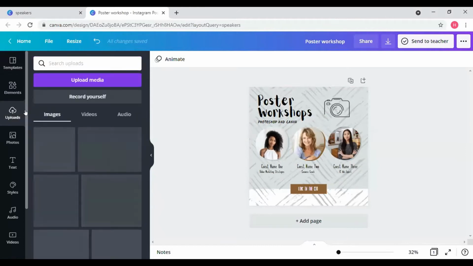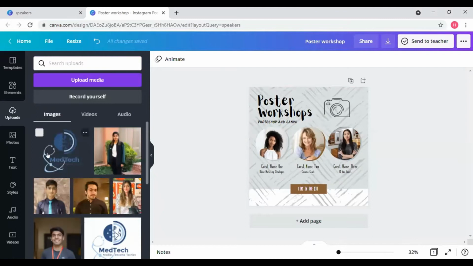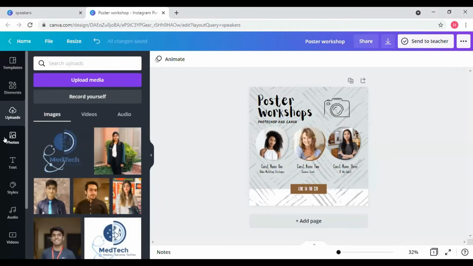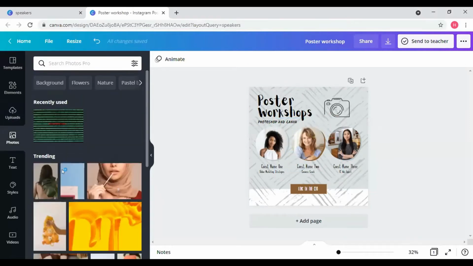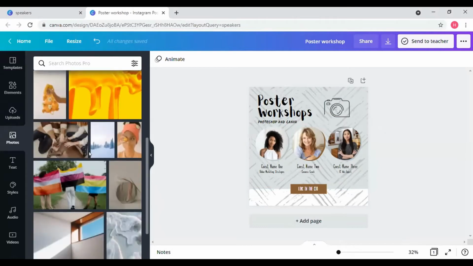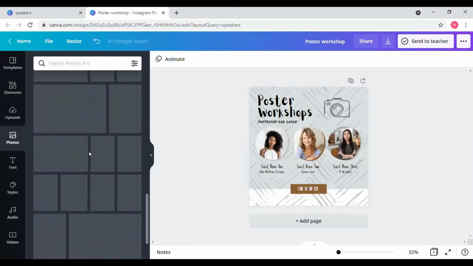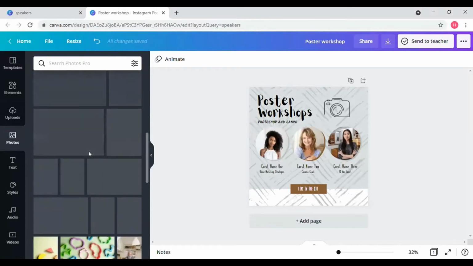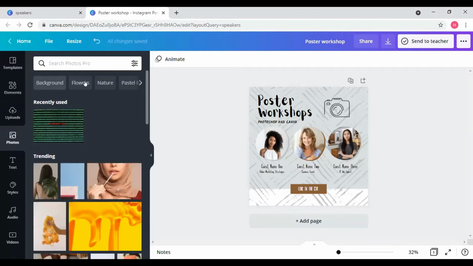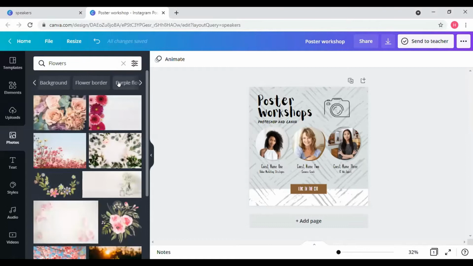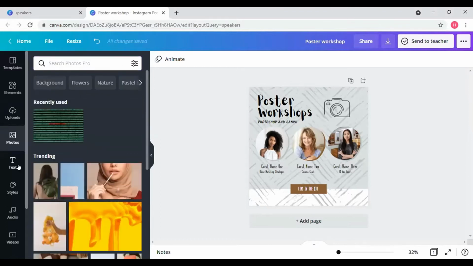Then we move on to uploads. So basically you can upload any picture. Here I have some pictures and you just click it and it's gonna come here and you could place it anywhere. We'll be using that too. Let's just go over the components first. Photos, you can add any available photos, like anything you might need. Any kind of photos could be added too. It could be a background, it could be nature, anything. You could just search it here and it's gonna appear here.